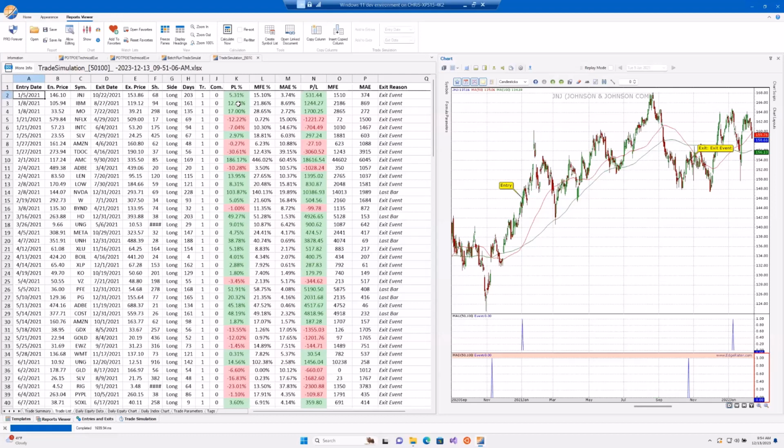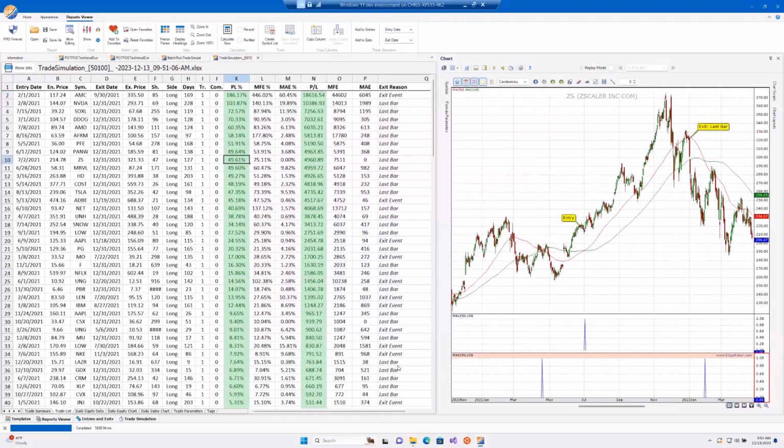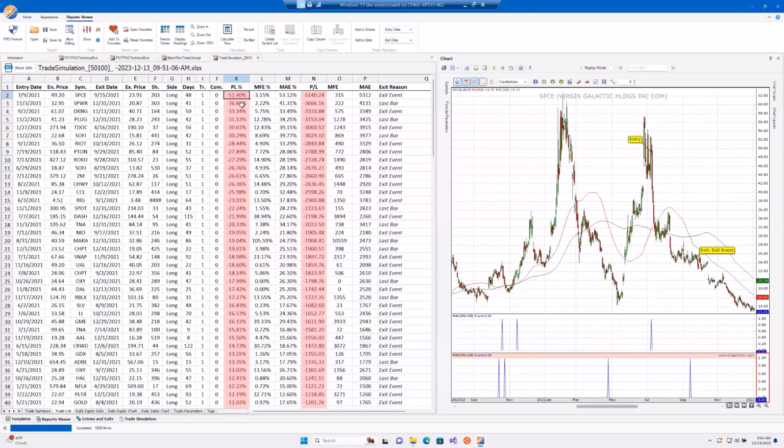Now it's always interesting to sort by P&L, so you can find the biggest gainer here, 186%, for instance, in AMC, and you can see the way the indicators lined up there, and you can just scroll down quickly through this list and see those.